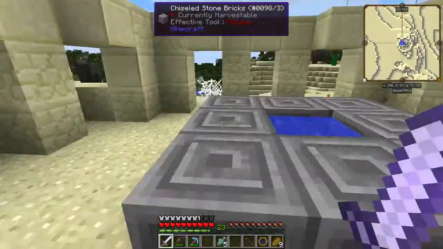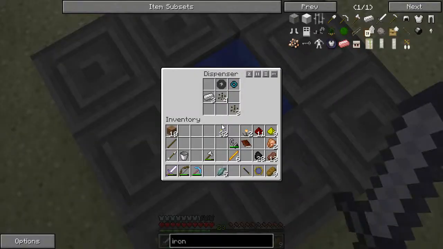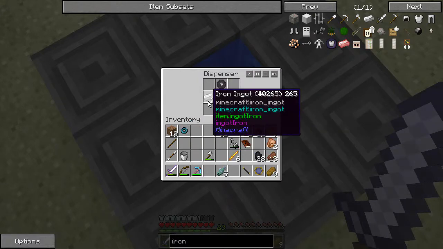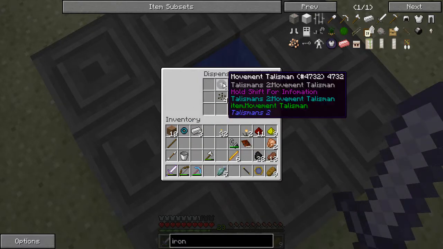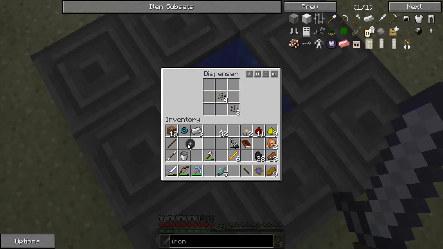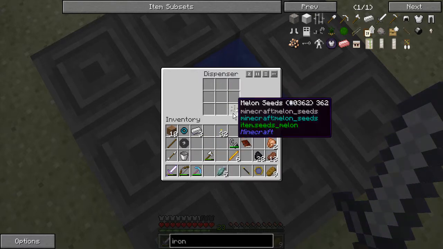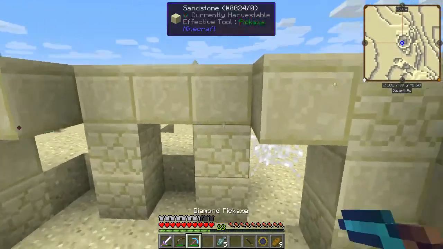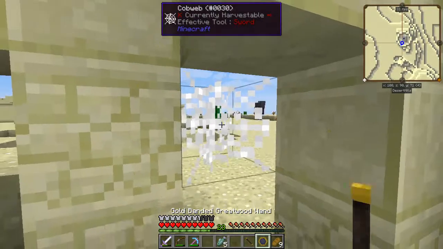What do we have here? Apprentice's Ring of Aqua, thank you. Some iron, thank you. Movement Talisman. When equipped, grants the player jump boost and speed. And melon seeds. Interesting. Right, well, let us scan the things we have not yet scanned.